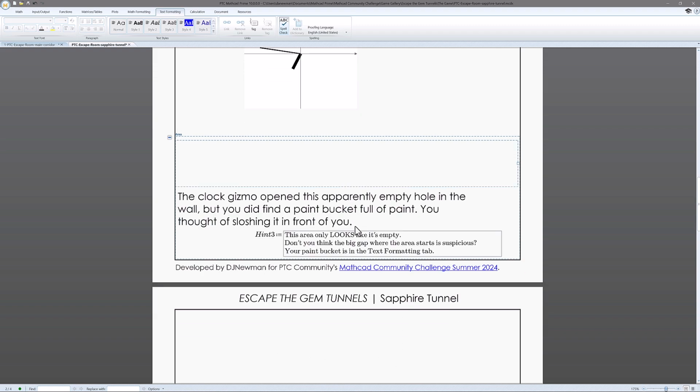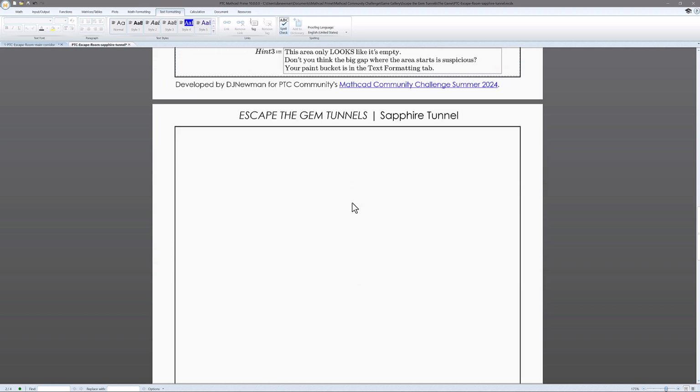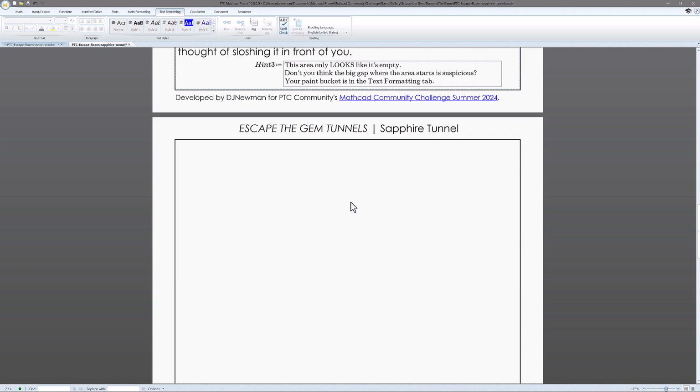Okay. The clock gizmo opened this apparently empty hole in the wall, but I did find a paint bucket full of paint. Let's dump this paint out. I did that at home on accident recently, so that's always good. All right. Looks like it's empty.